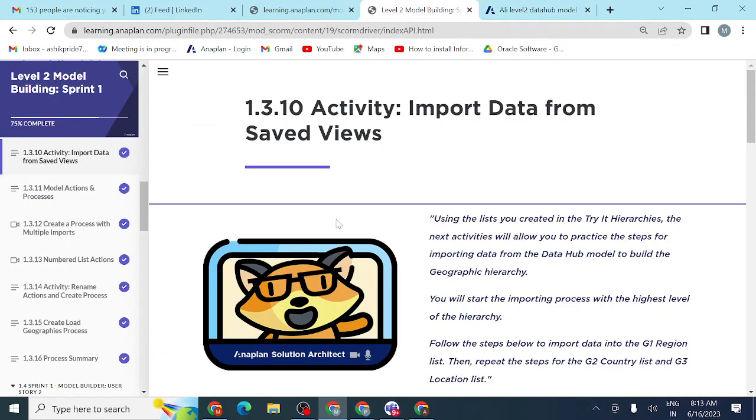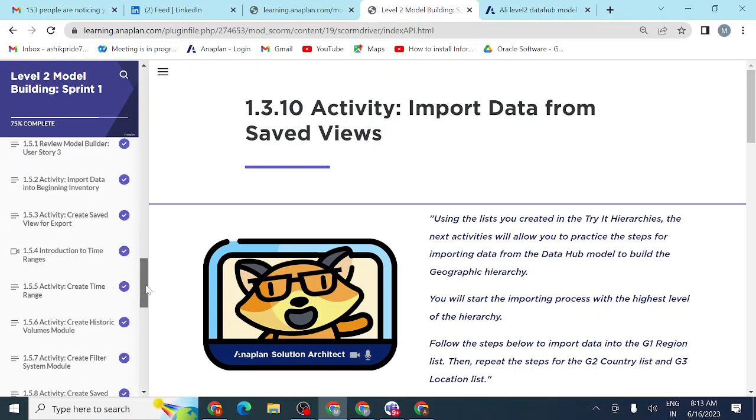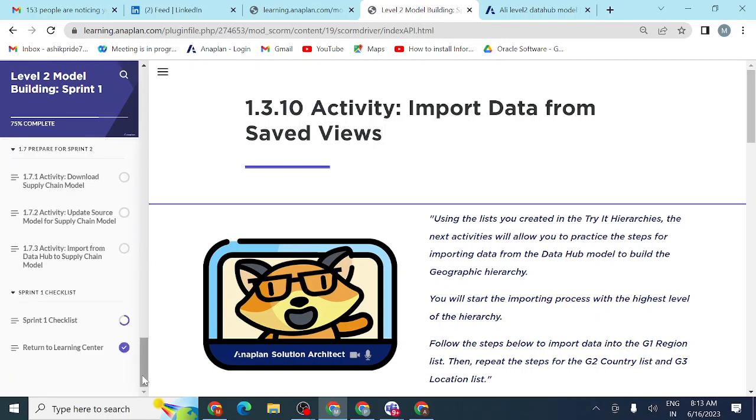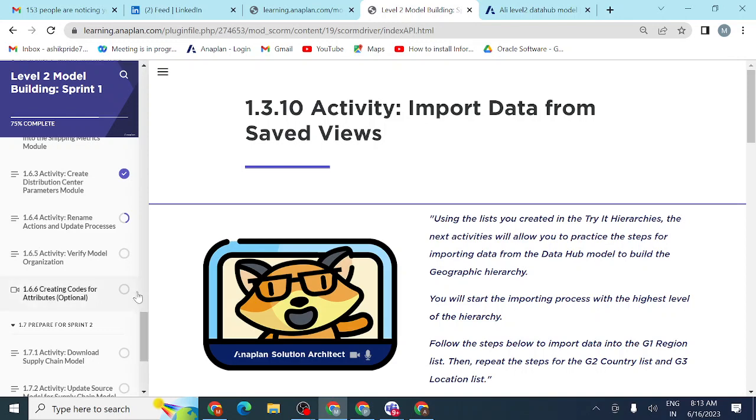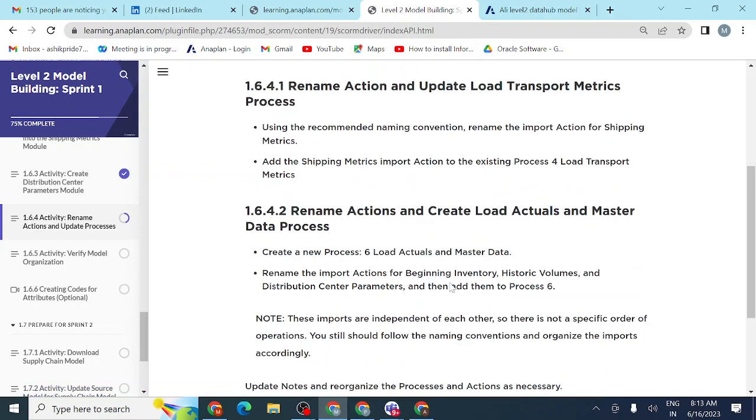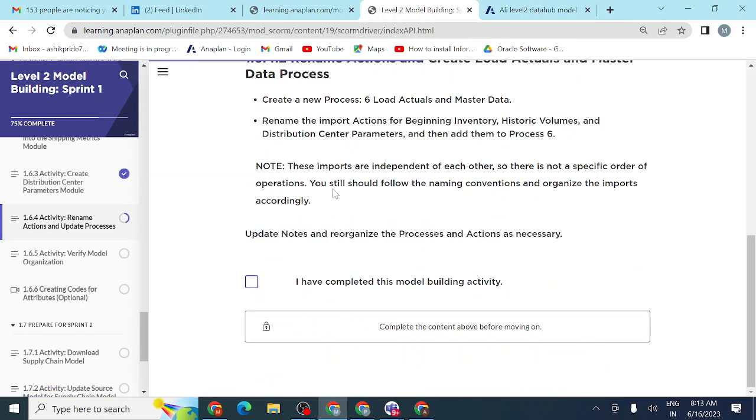One minute. First of all, we should not get confused. So where exactly are we now? Yes, rename and update the actions. We are exactly here. After completing this one, process number 6 and each and everything is completed. These imports are independent of each other, so there is no specified order of operation. You still should follow the naming convention and organize the imports accordingly. Update notes and reorganize the process and actions as necessary.